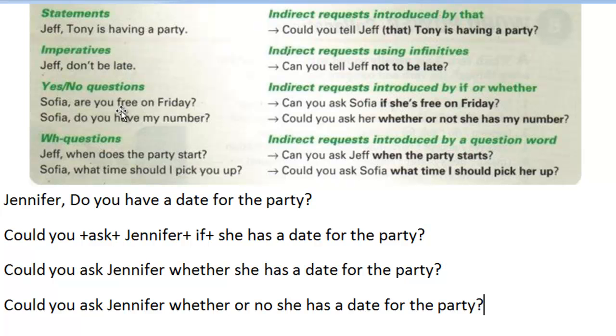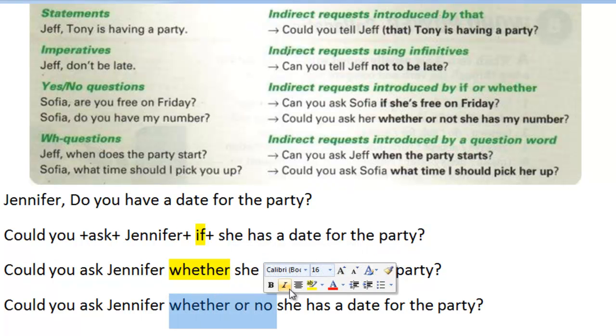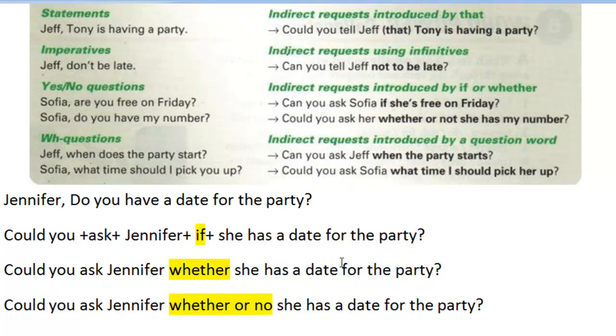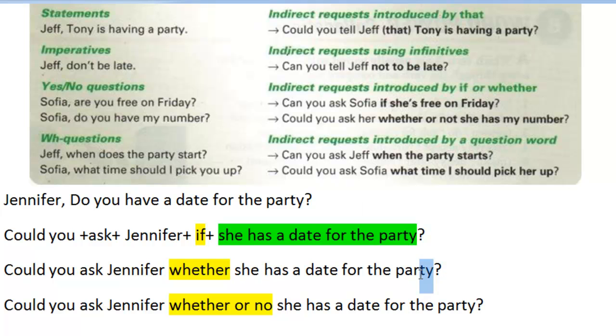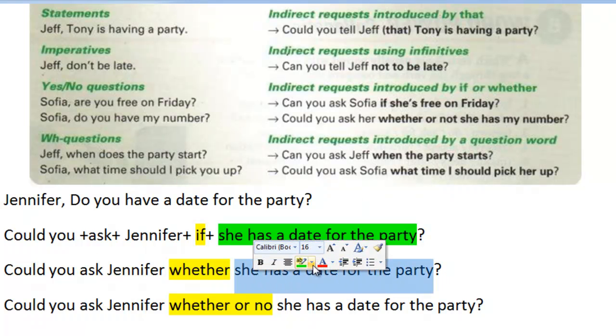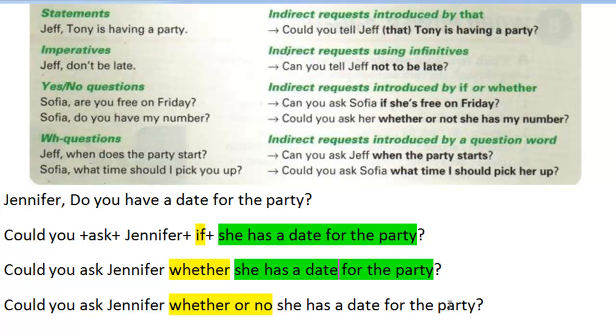Okay. So on the first one we use if. On the second one we use just the word whether, and then we use whether or not. And then the message did not change. So I'm going to go ahead and color that in green just so that you can see that it did not change. Right? There we go.